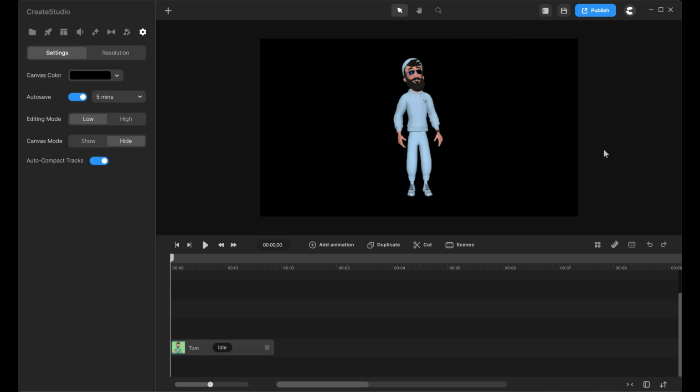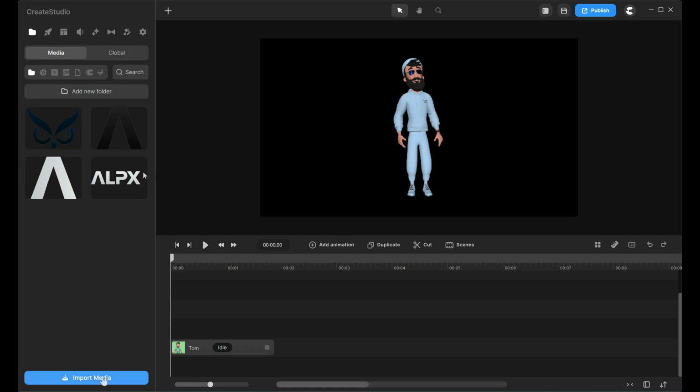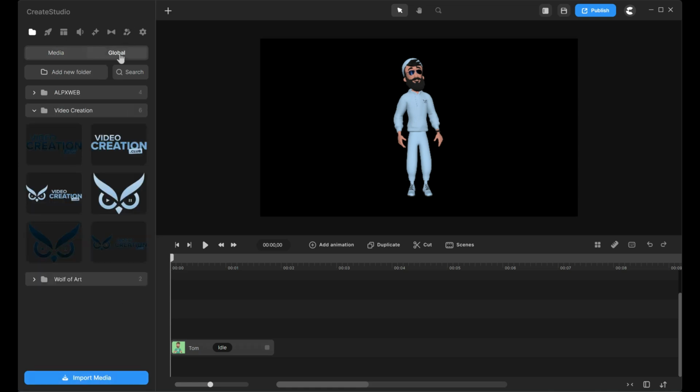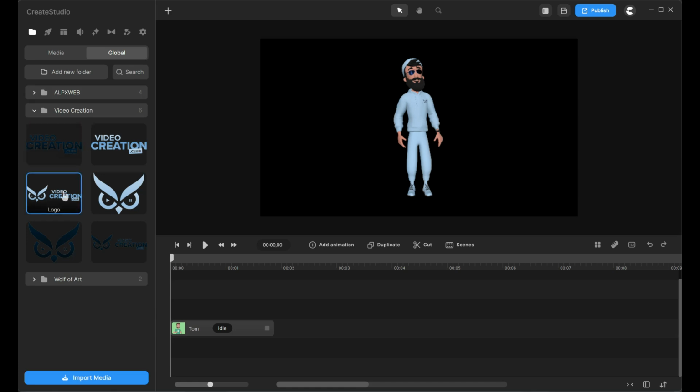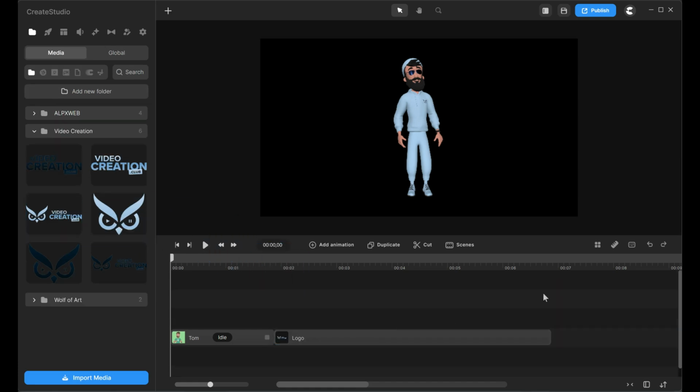Next, let's upload your logo. Head to the Media tab and click Import Media to upload your logo file. If you have a logo saved in your global assets, you can select it from there. Simply click and drag your logo onto the timeline, placing it next to your character.